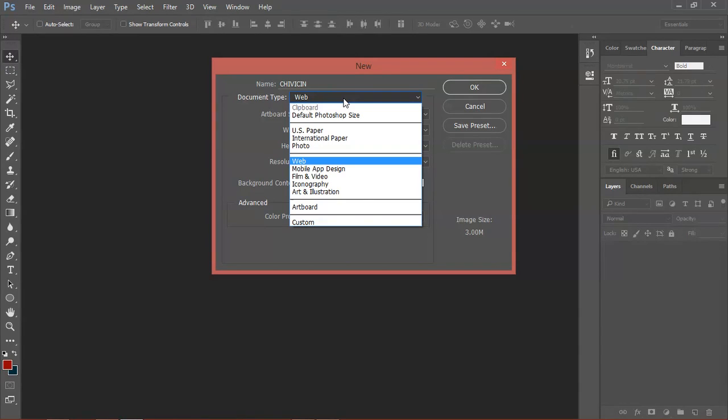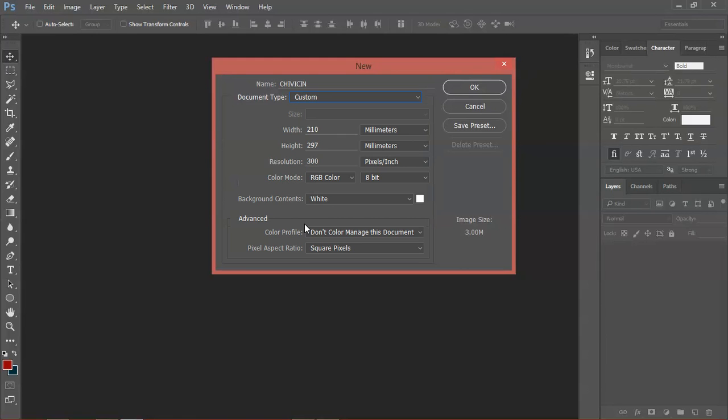But what if you want to do a work that you don't really need these sizes? You want to give Photoshop your own size. This is where your custom comes in. Your custom means let the user be the one that will determine the size of the document he wants to design. So this is where your custom comes in, and this is the place I always use because I'll be the one to put the size of the document I want to work with.